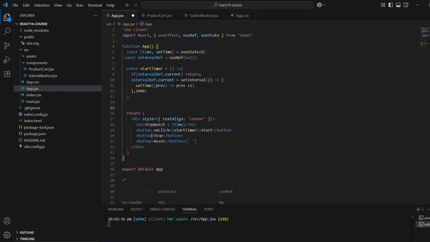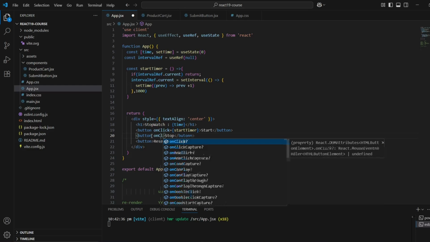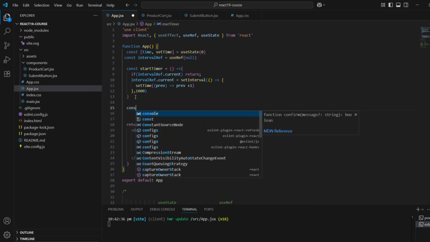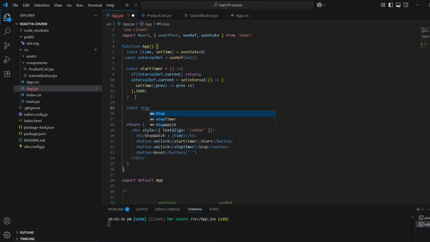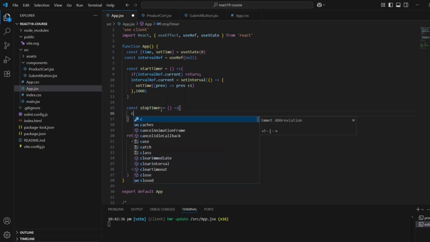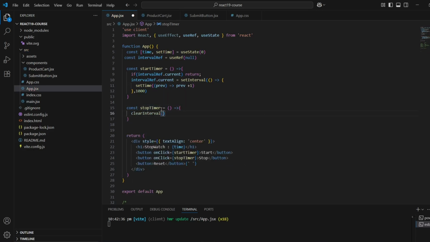Now let's create the functionality to stop it also. Here on click, I'll call a function named stopTimer, and now let's create stopTimer here. So const stopTimer, it will also be a function. Here we want to clear this interval, so let's call the clearInterval function. Where have we stored our interval? In intervalRef.current, right? So let's pass that here.